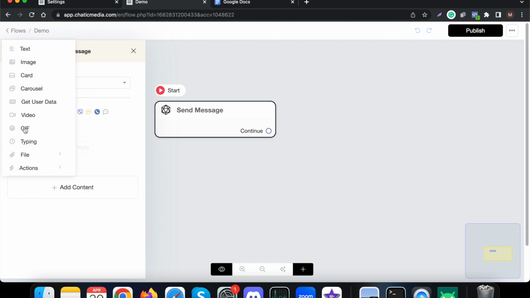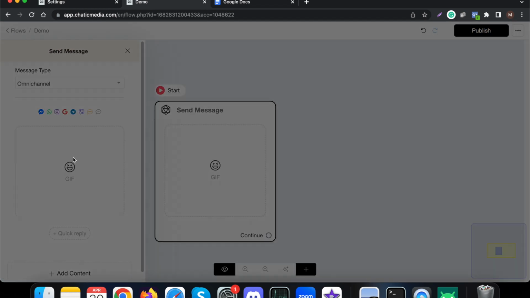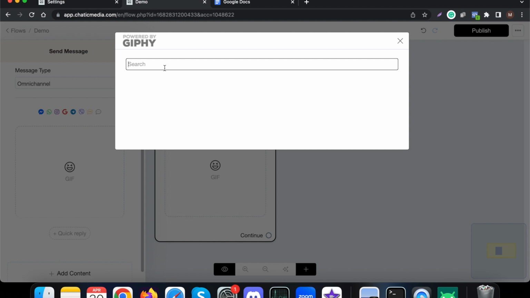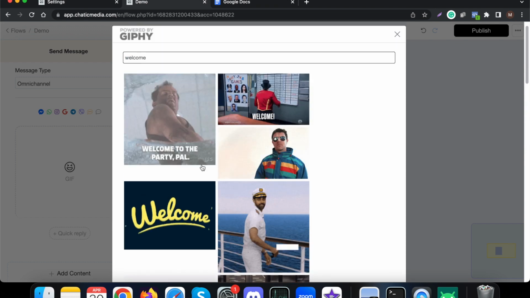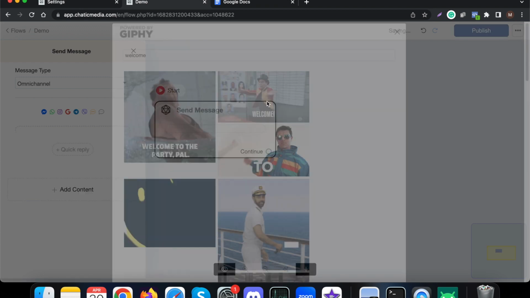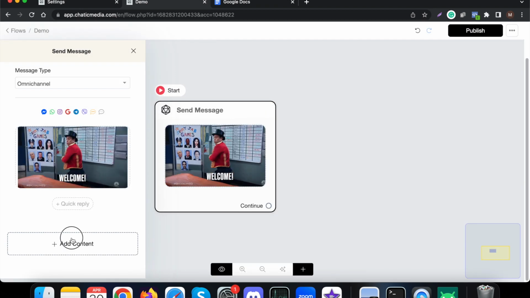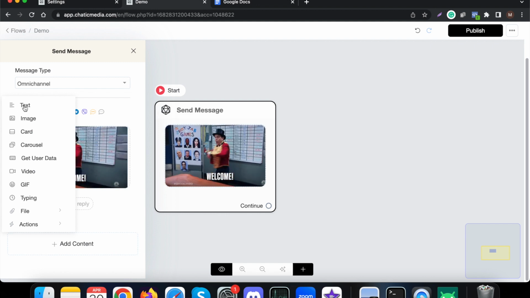So let me start with a GIF over here. Let me add a GIF. You can search any kind of GIF over here. So let me search as welcome. It will result in the GIFs related to welcome. So let me add this particular GIF over here. And after this GIF, I'm going to send a text message.